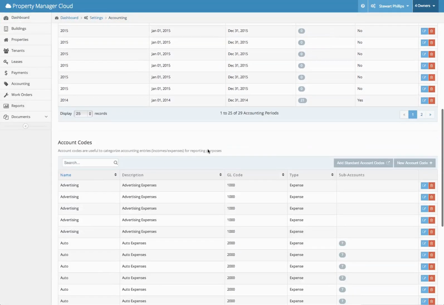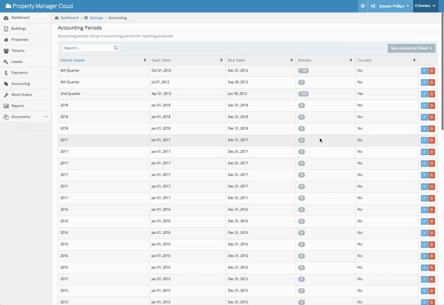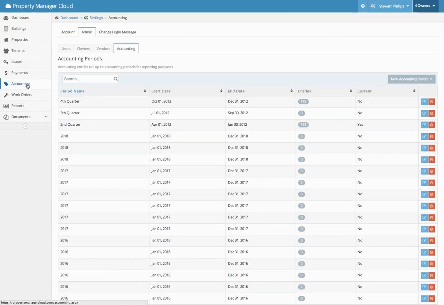Also, we have a lot of standard account codes that are already put in here. If you have one that's not in here, then you can just click New Account Code and add that. And so when you're putting in an expense or income under accounting, then that will show up. So that's all of our settings. And if you need to log out, of course you can click there.